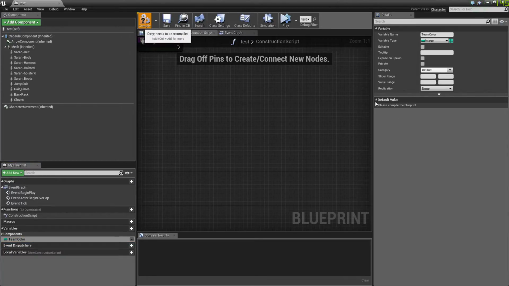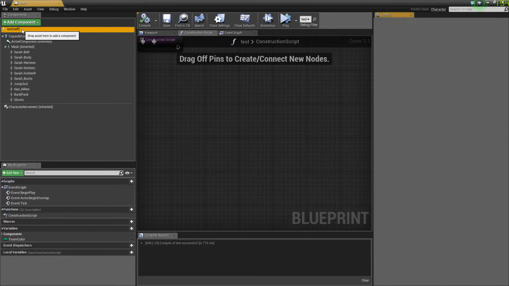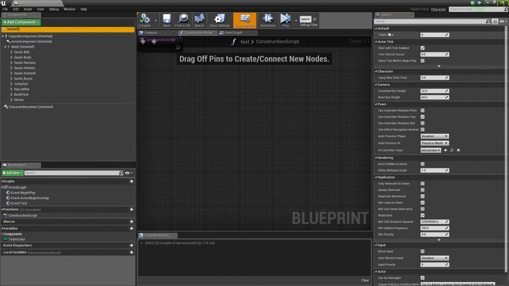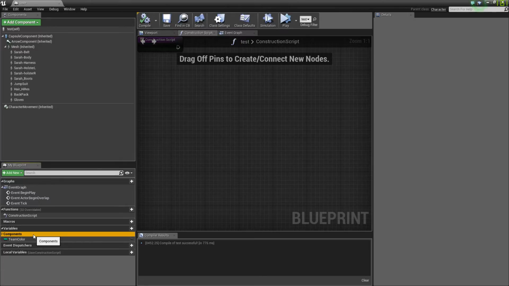But if we go ahead and compile that now, if we look at our character blueprint setup here, you can see it's now an accessible variable. So we go, okay, well, Sarah's going to be on red team. Red is 0. Boom. Done. Okay, so now that kind of sorts that out. We can add descriptors. So select a variable.